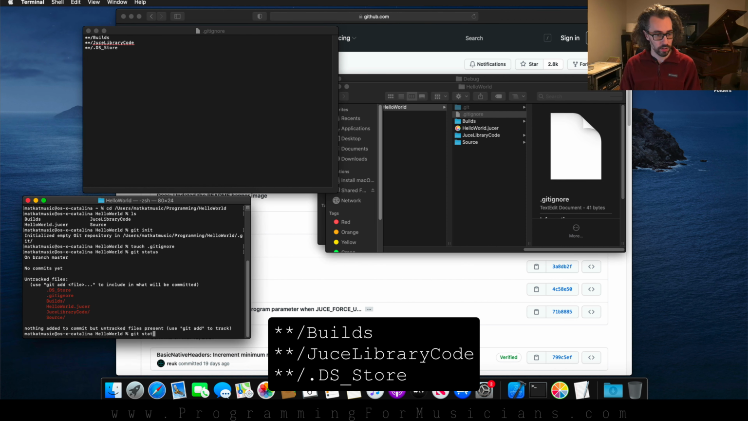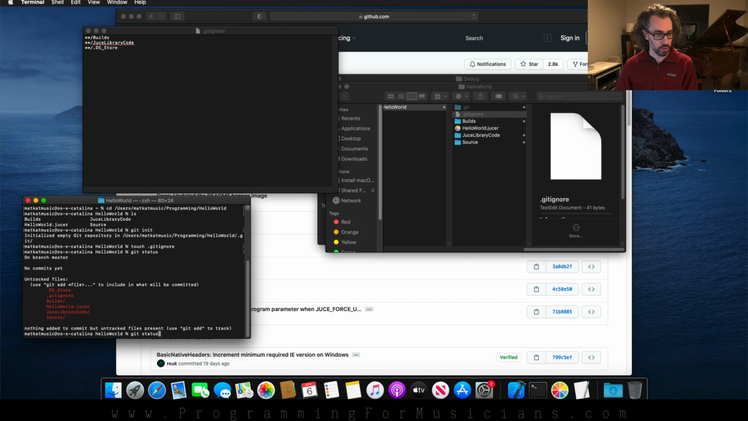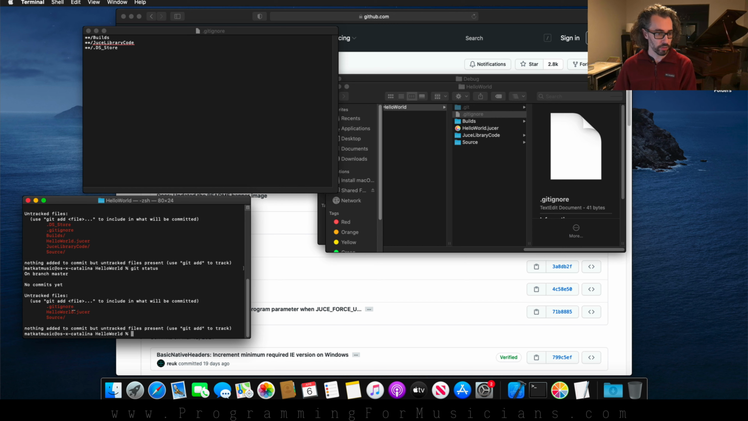All right, now if we save that, go back to terminal, and if we type git status, it will not show .DS_Store, it will not show Builds, and it will not show JuceLibraryCode as untracked files. Okay, check it out. Now the only things that are currently untracked are the source, the Projucer file, and the .gitignore file. So that's awesome. That's very, very good.